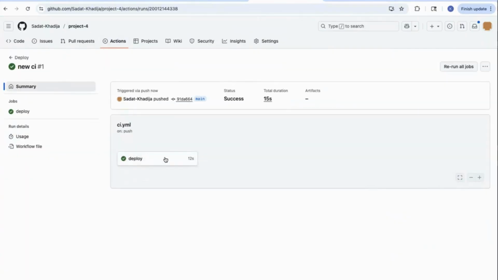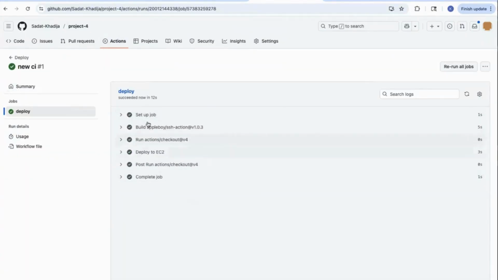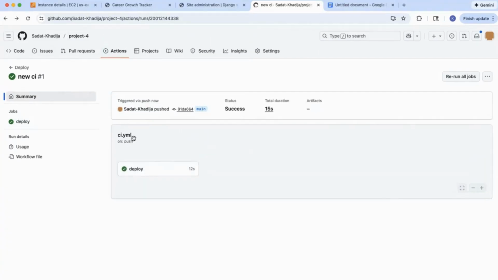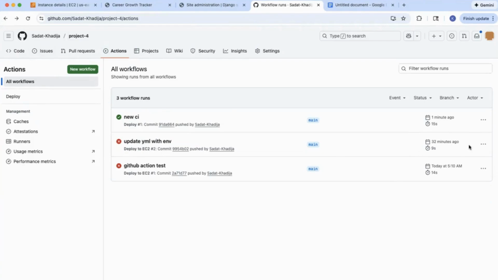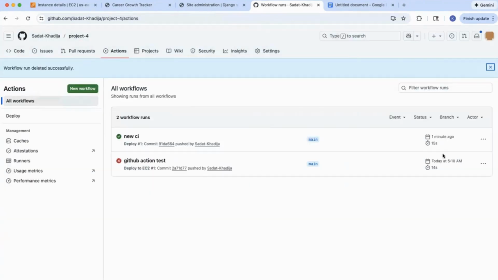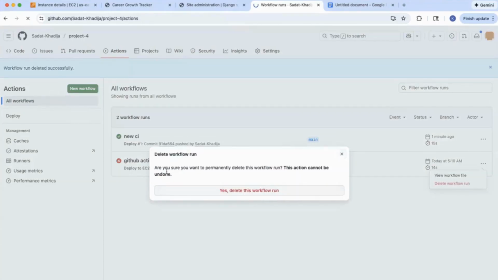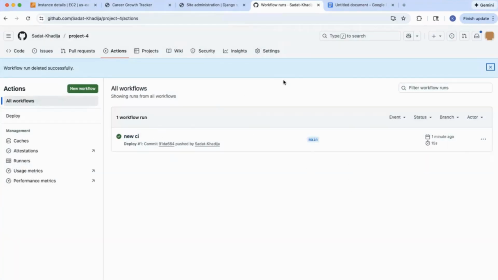It's working. We have green. Everything is working. So first the CI will build stuff and check if the code is aligned, then CD will come up to deploy it. Okay, let's see if we can just delete. I will delete this. I'll also delete this one. So now we are good.